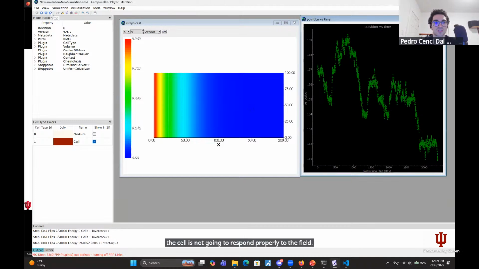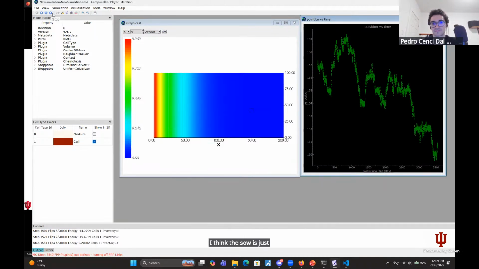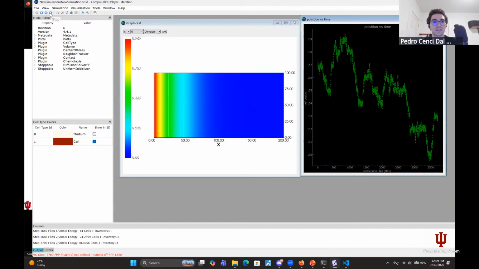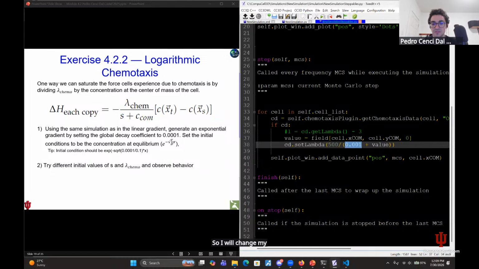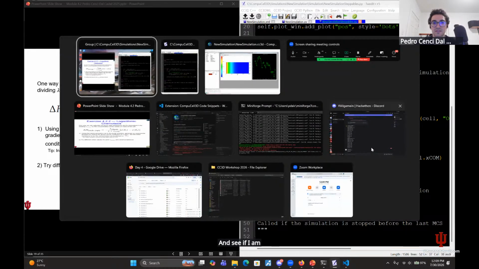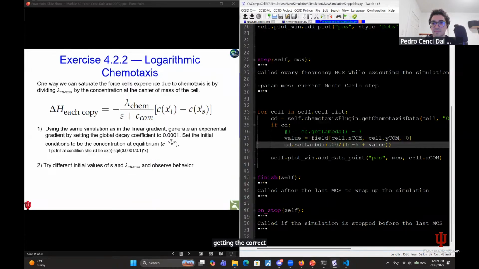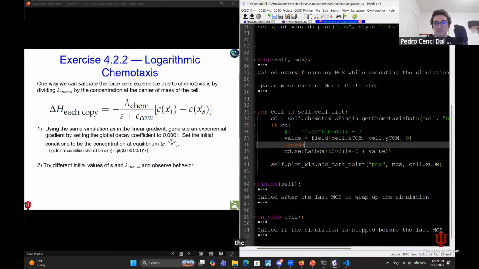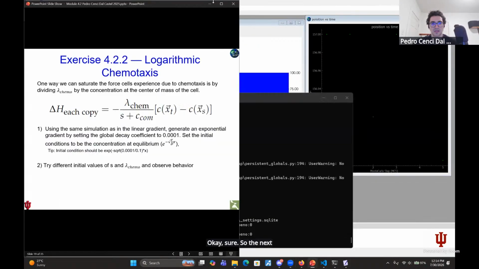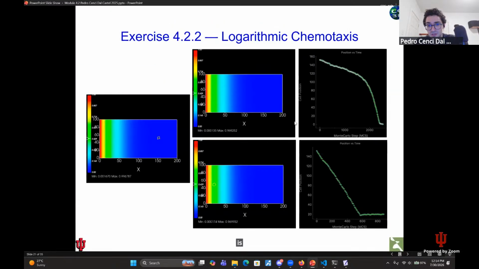I think the cell is just wiggling around. So I will change my saturation value to something even lower than this, like 10 to the minus 6, and see if I am getting the expected result.